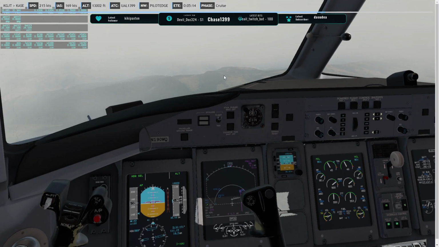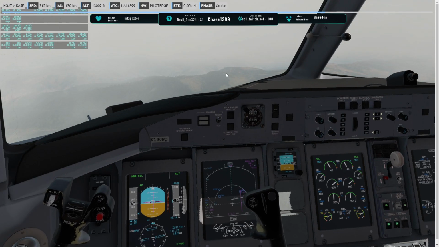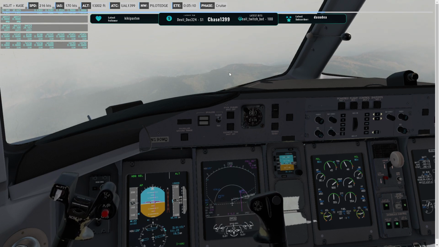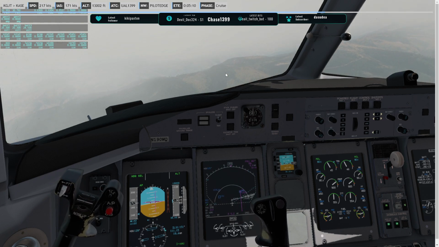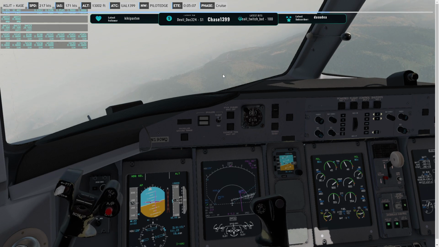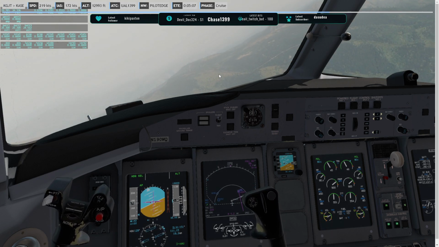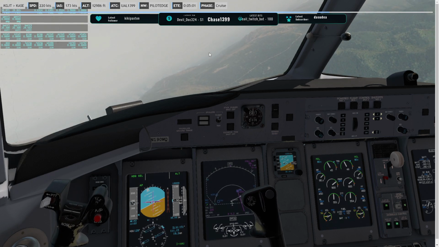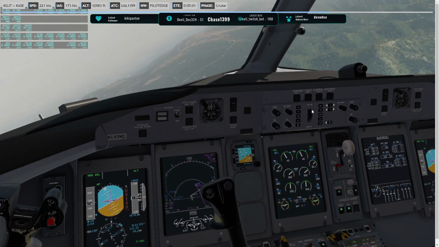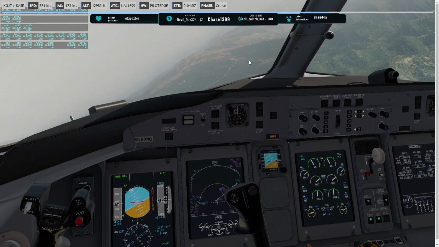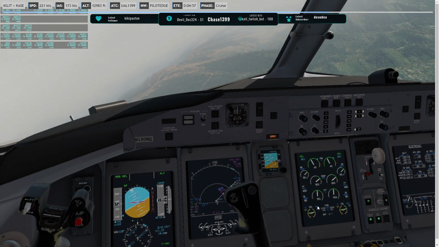United 1399, 7 miles from Jargu, turn right heading 130. Maintain 13,000 until established on the localizer. Cleared localizer, DME Echo Approach. Right turn 130, maintain 13,000 until established, cleared localizer, DME Echo Approach, United 1399. It's doing it again. I don't know, it's got to be the oil.